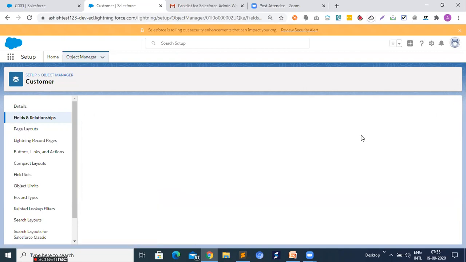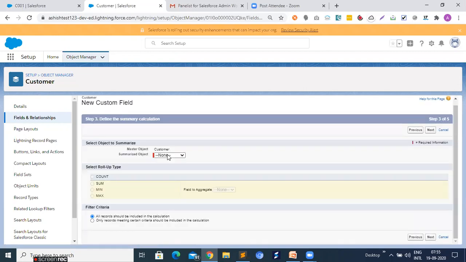Now here you have to specify summarize object. That means the child object, that is the reservation table. So that is your master object customer, and summarize object is reservation. Now what you want, if you want count, just click on count. If you want sum, if you want minimum or maximum, right? So depending on your scenario, you have to select your function, right? Just click on next.